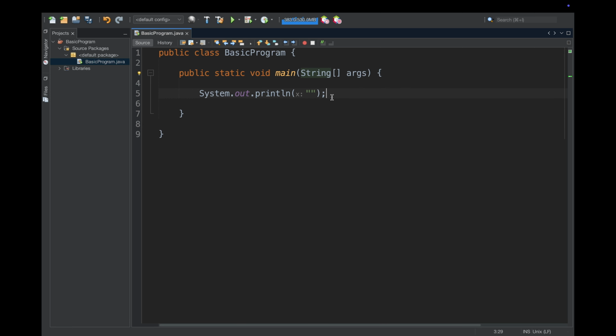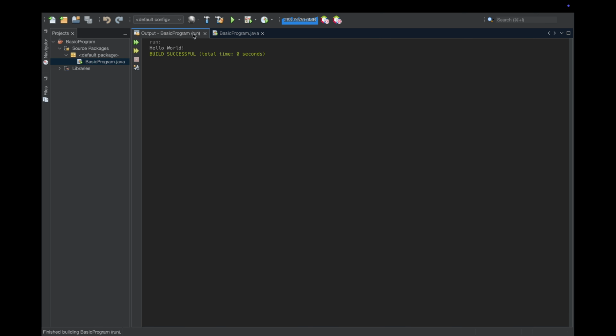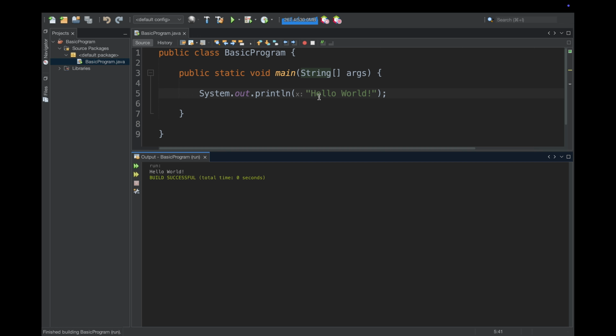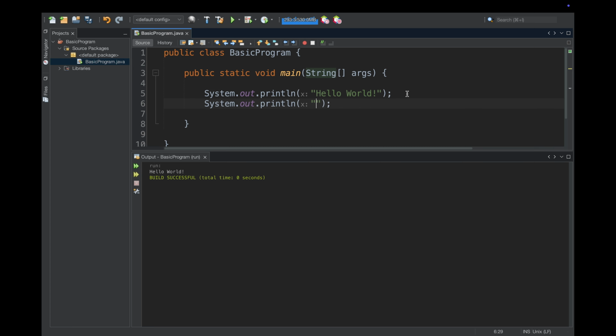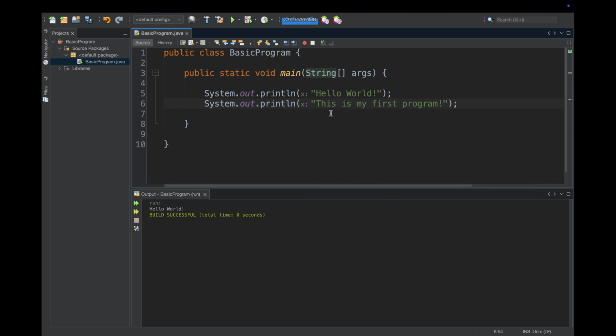And notice it ends with a semicolon. Just like in English, when you write a sentence, you end it with a full stop. In coding, whenever you write a coding statement, you end it with a semicolon. Now in this case, I have written hello world. And if I run the program, I can see it prints hello world for me. If I create another statement with this is my first program, and I run the program again, you can now see along with hello world, it prints for me, this is my first program.